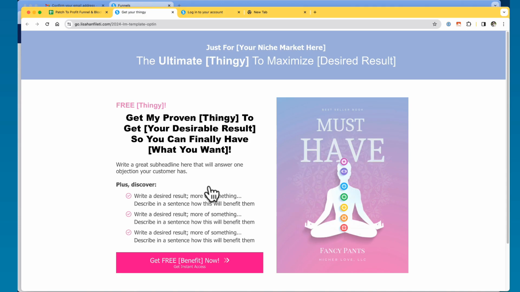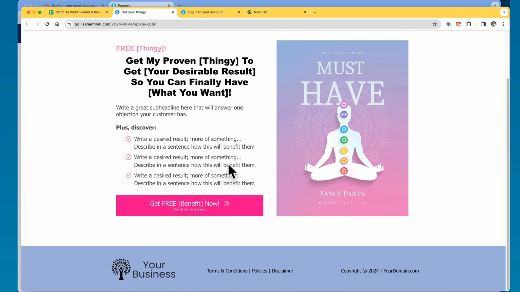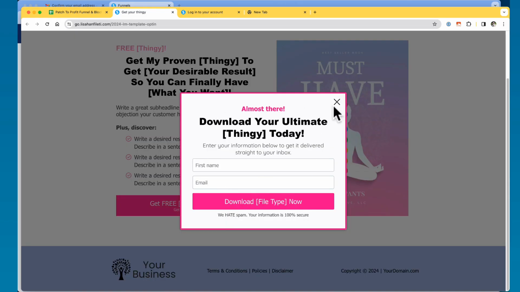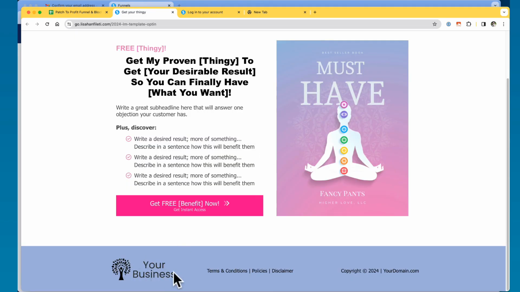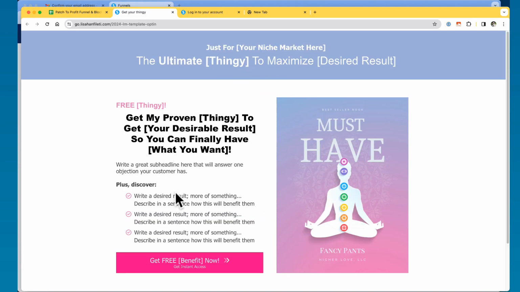In this case, it's an ebook. It has the button to, again, open that opt-in box. And it has a footer that has some areas for your logo and your policies and terms and disclaimers and your copyright and your domain in here. So this is a very simple landing page. We're going to go over the details of what makes this a great landing page in another video, but I just want you to see that's what the first page looks like.